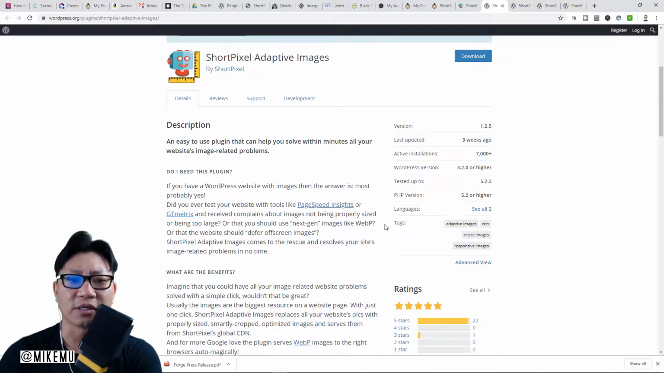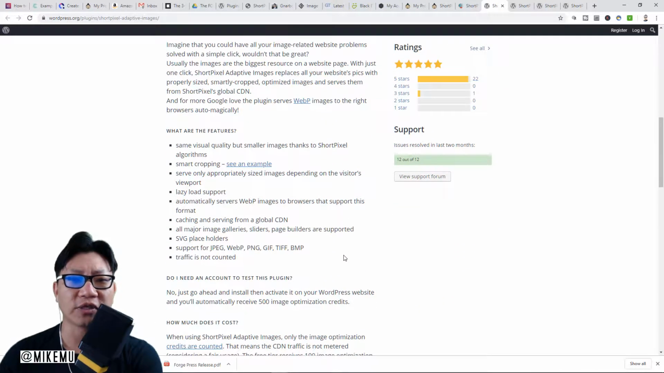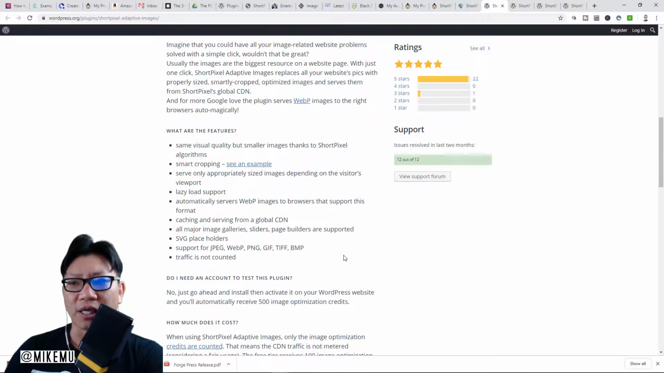And this is what's key, is that basically it's going to resize each image appropriate to the client that is watching it. So if you have someone that is just on a regular, let's say middle class Android phone, not even super high resolution, Shortpixel will know based on the information about the browser and the details that get sent back to it.